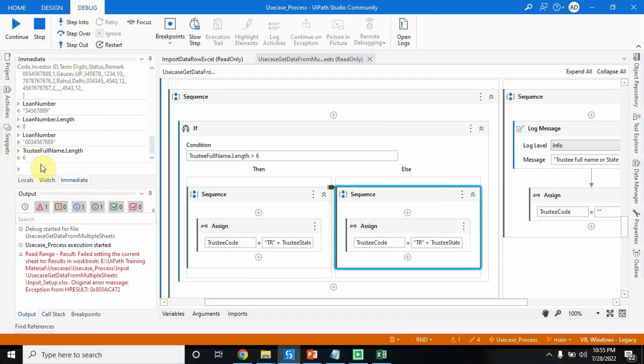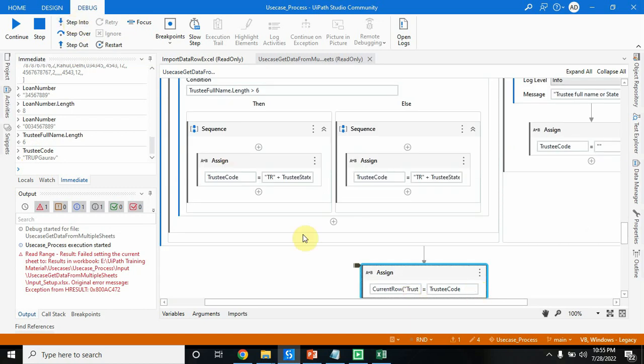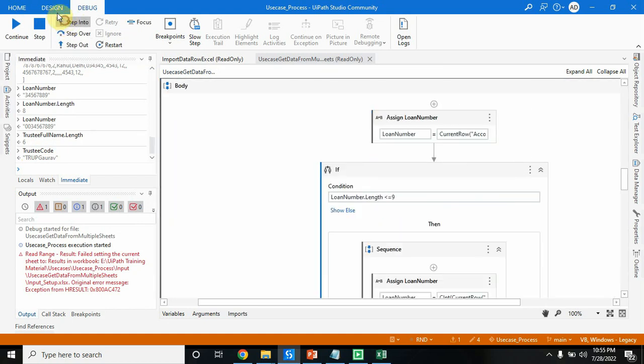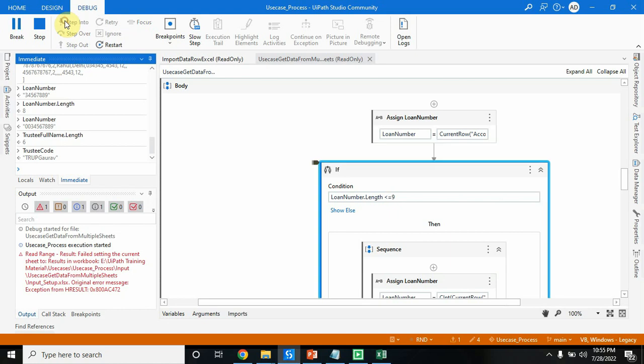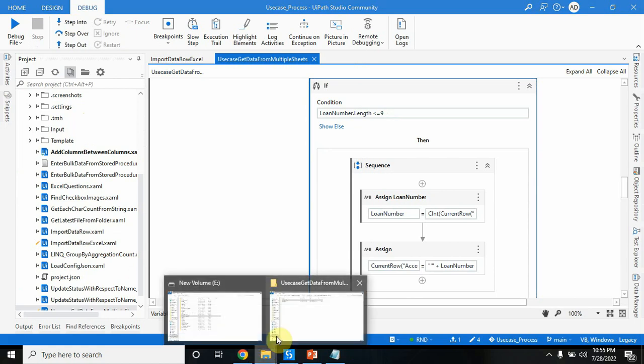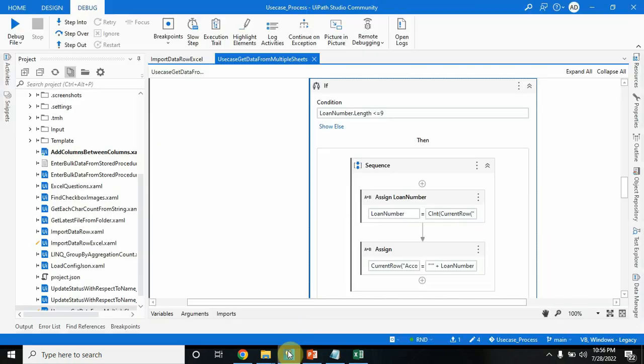Now the trustee code will look like this, which has TR, the state, and this is the full name. Let's move ahead. The trustee code is updated to the current row. Similar for zip also. It runs in a way that it is picking the second loan number. Now I'm running it, and you see earlier it did not have zeros, but when it is putting the data table back to the Excel file, it now has a zero in it.